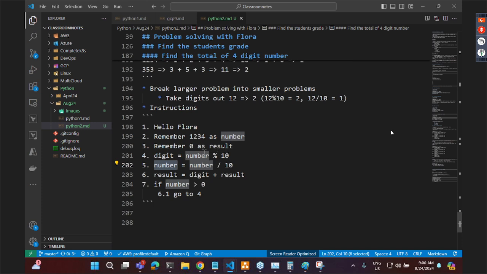So 123 percentage 10. Then what is the value which you would have? 123 percentage 10 and 3 కదా సార్ వచ్చేది. Yeah, 3. And then number is equals to 123 by 10. So number becomes 12. And then in the result, we already have 4. Now it becomes 4 plus 3, which is 7. Then it will come over here. In number, I have 12. So since 12 is greater than 0, it will go over here again.